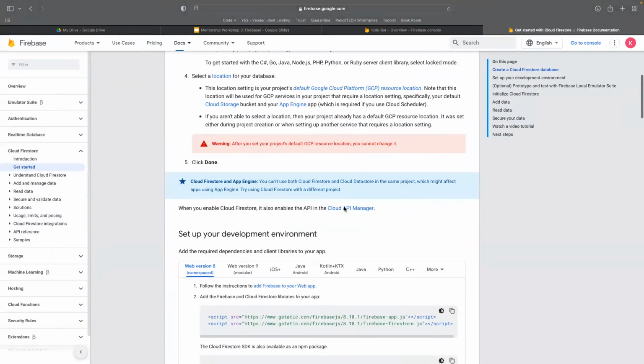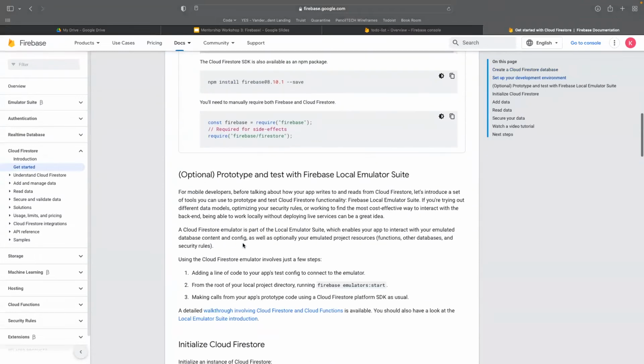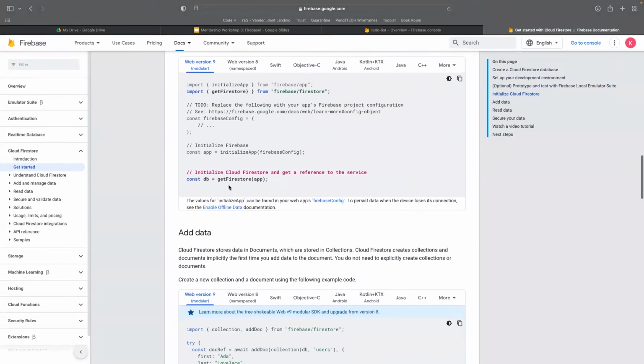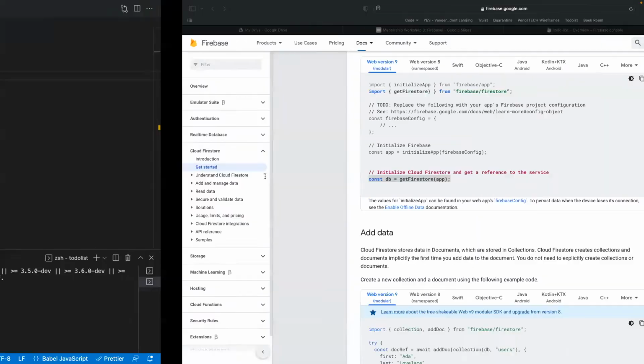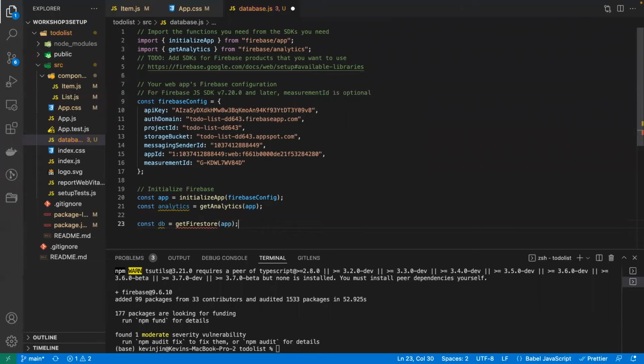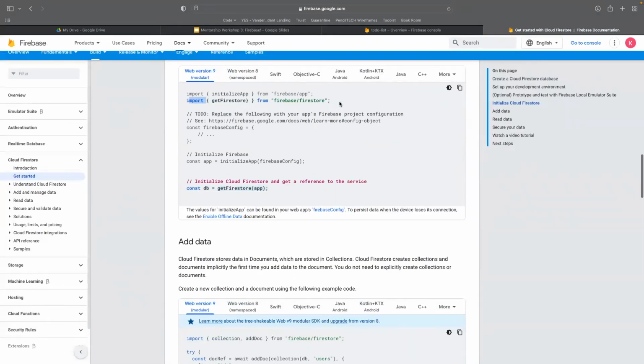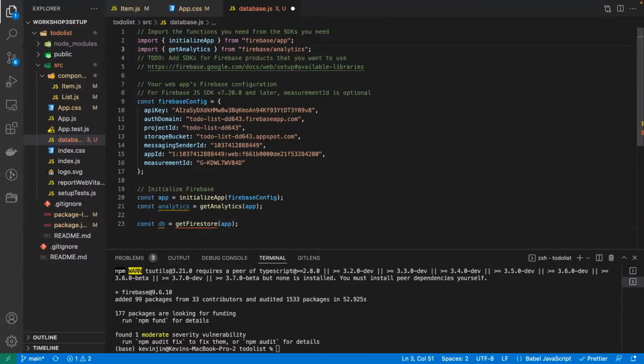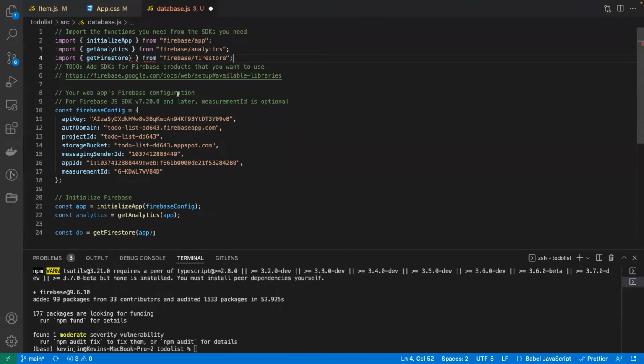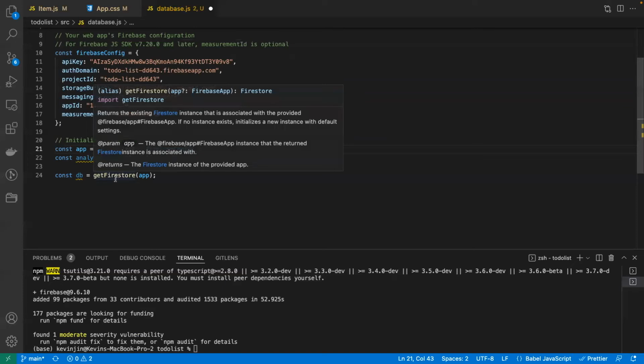So we have set up our development environment. And the only thing here that was not in that file earlier is const db is equal to getFirestore app. So we're going to copy this and paste it at the end of our file. And getFirestore is something we need to import. So import getFirestore from firebase/firestore, copy that and put it at the top of your file, and then const db is equal to getFirestore app.